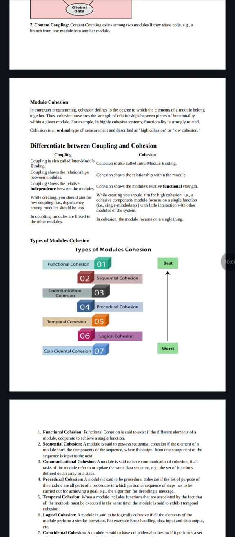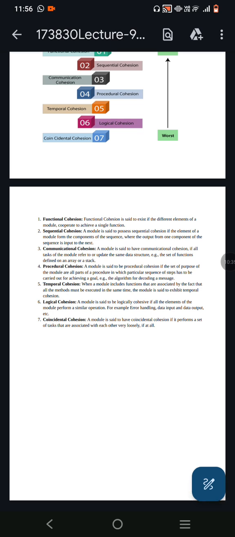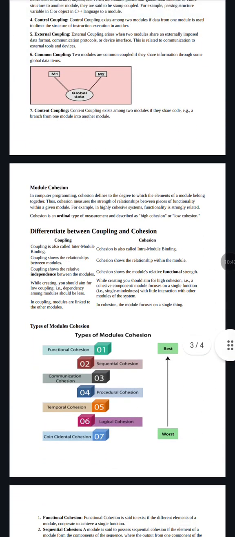While creating, you should aim for low coupling, that is, dependencies among modules should be less. While creating, you should aim for high cohesion, that is, a cohesive component module focuses on a single function, single-mindedness with less interaction with other modules of the system. In coupling, modules are linked to other modules. In cohesion, the module focuses on one thing. So, mainly, in cohesion we focus on clubbing 2 or 3 modules, or on creating a module with a single functionality, whereas coupling focuses on the intermodule relationship. That is the main difference here.